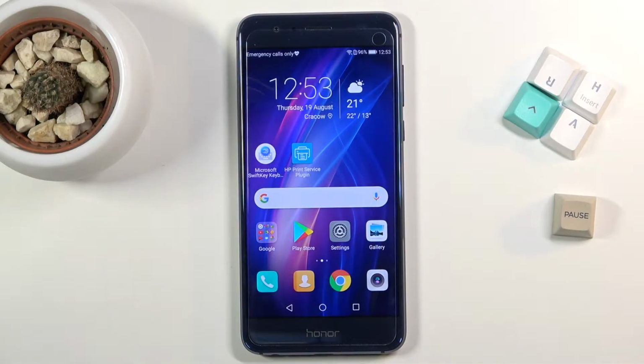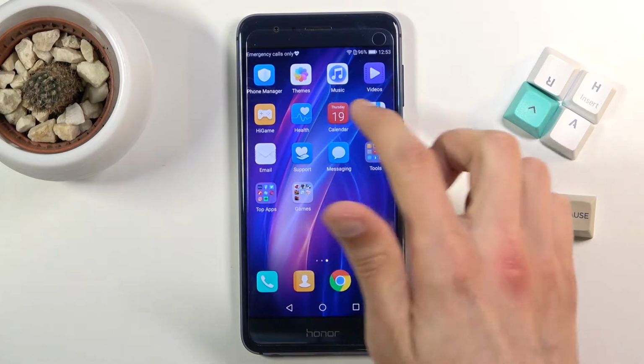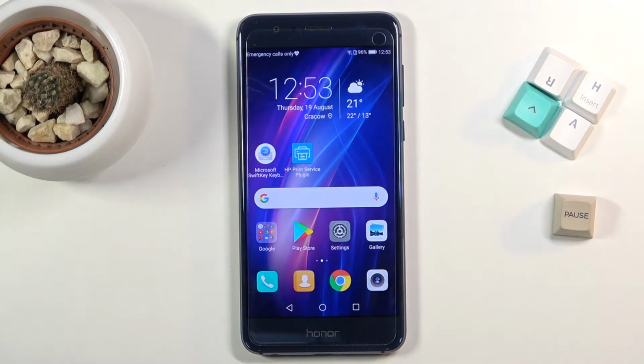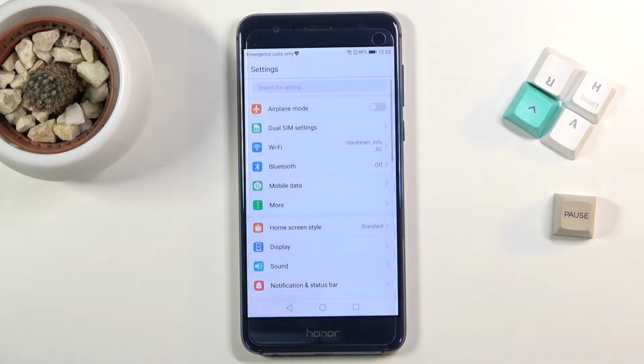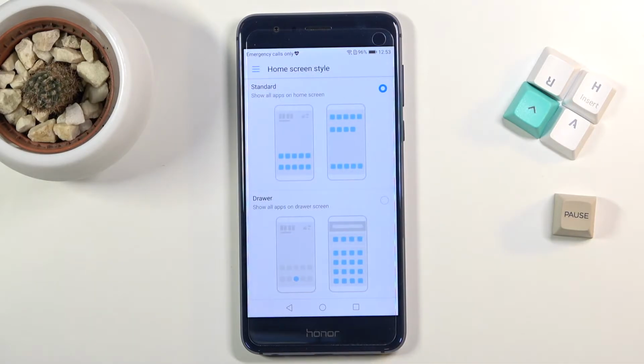Welcome. Follow me is an Honor 8, and today I'll show you a couple tweaks and tricks you can do on this phone. So we're gonna start off with the home screen style, which by default comes with the iOS kind of look, where you have all the applications smack in the middle of your home screen. Personally, I'm not a fan of it, so you can actually change this if you prefer to have it the other way around as well.